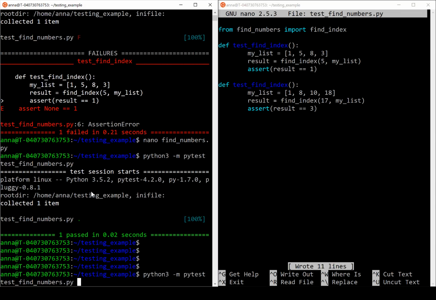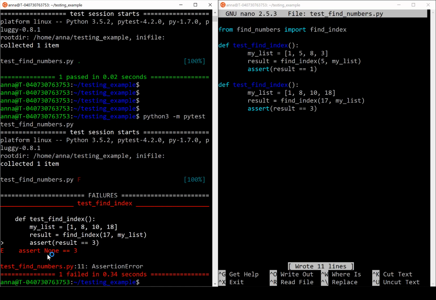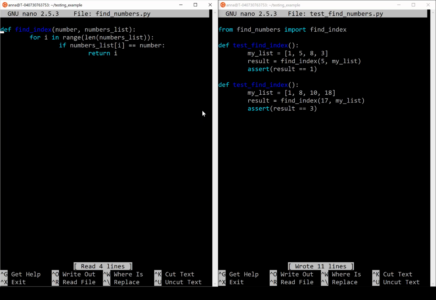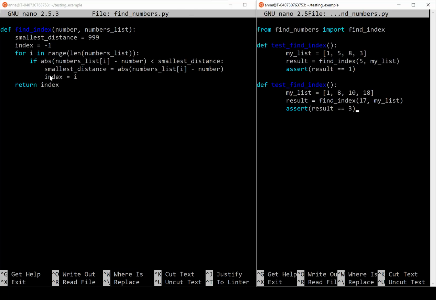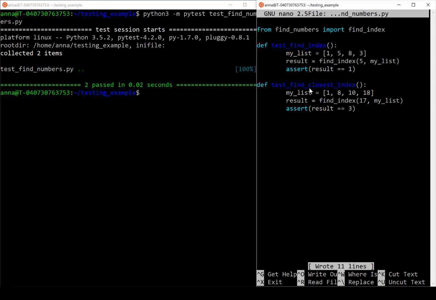If we run the test again, as you can see, one of the tests failed, saying that None equals 3. So in our current implementation, since the number wasn't found, we're not returning anything, and so the result was actually None instead of 3. Let's change this implementation so that it works. So I'm going to keep track of the smallest distance. Alright, so I've modified the code so that it calculates the index at which the number with the smallest distance from the passed-in number exists and then returns that index. Now let's try to run the code again. And great, as you can see, 2 tests have passed.